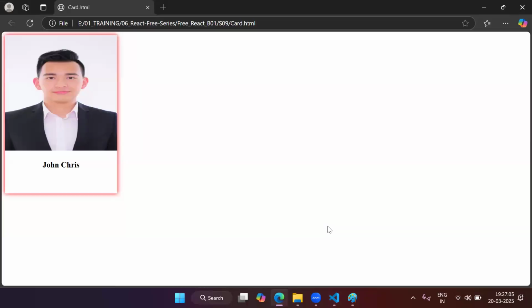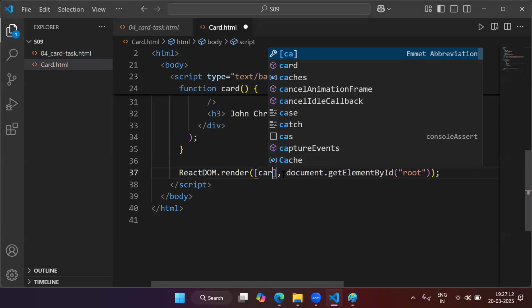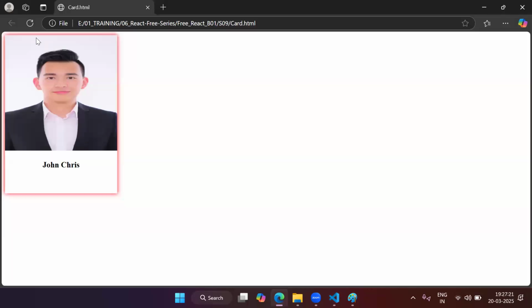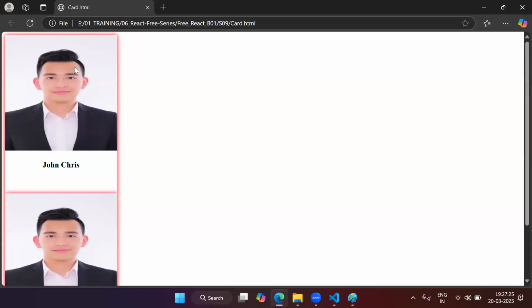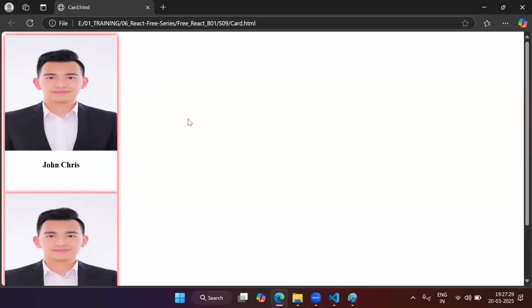Suppose I call this function one more time. Here itself, I will take one array and I will call that function 2 times here. Now if I call this function 2 times, then I will get 2 cards here. But those cards are displayed one after another. I want to display one beside another.